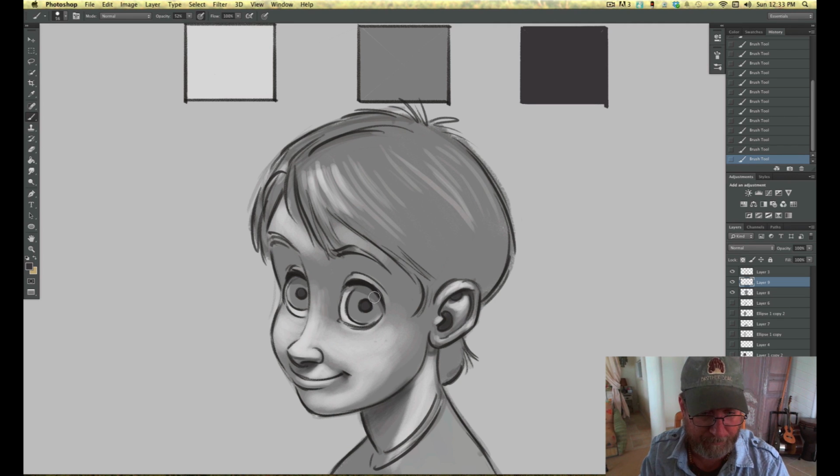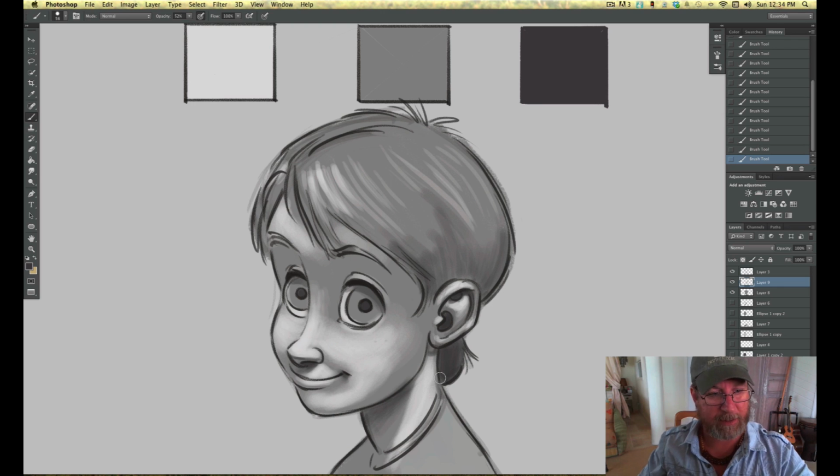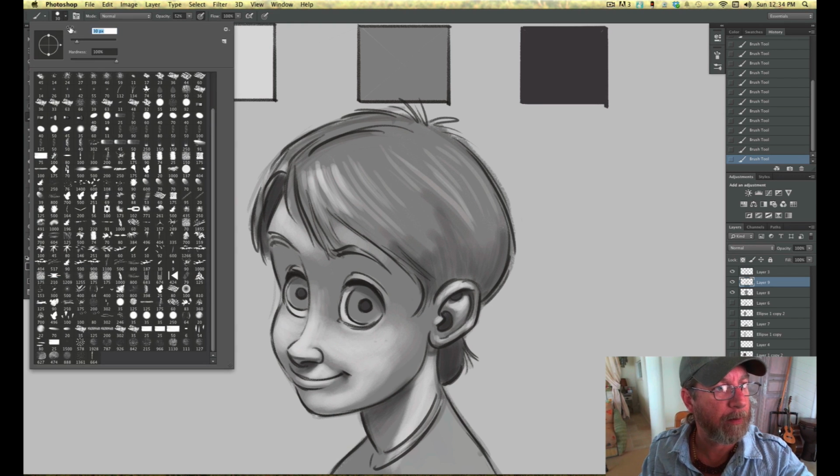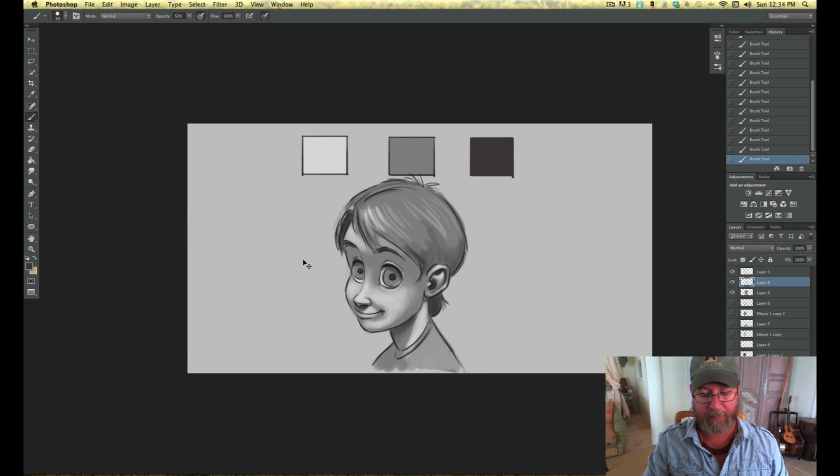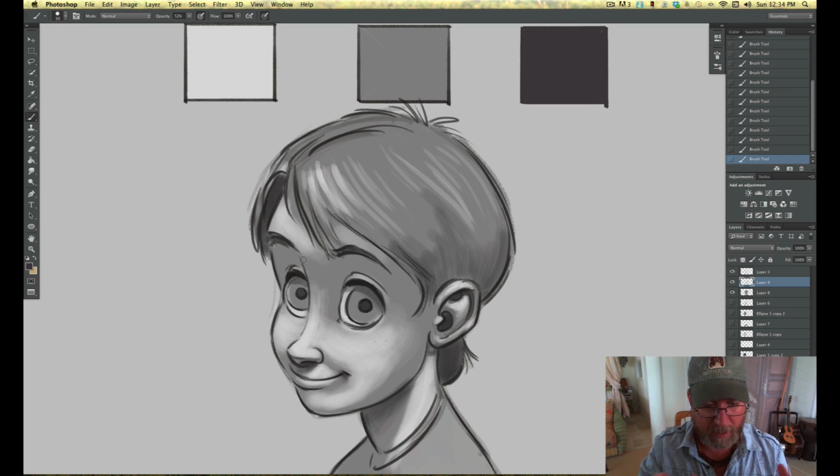All right. And then we'll have a little bit of dark on his hair. Definitely some dark back here, because that's in shadow. That's the opposite side of where the light is coming from. Now once again, all we're using is three values, and we're able to create some modeling on this face.